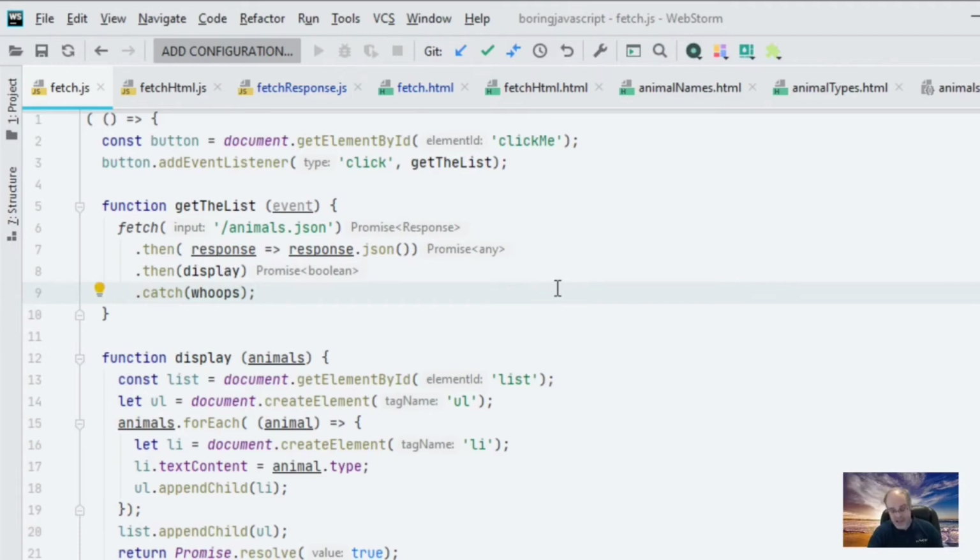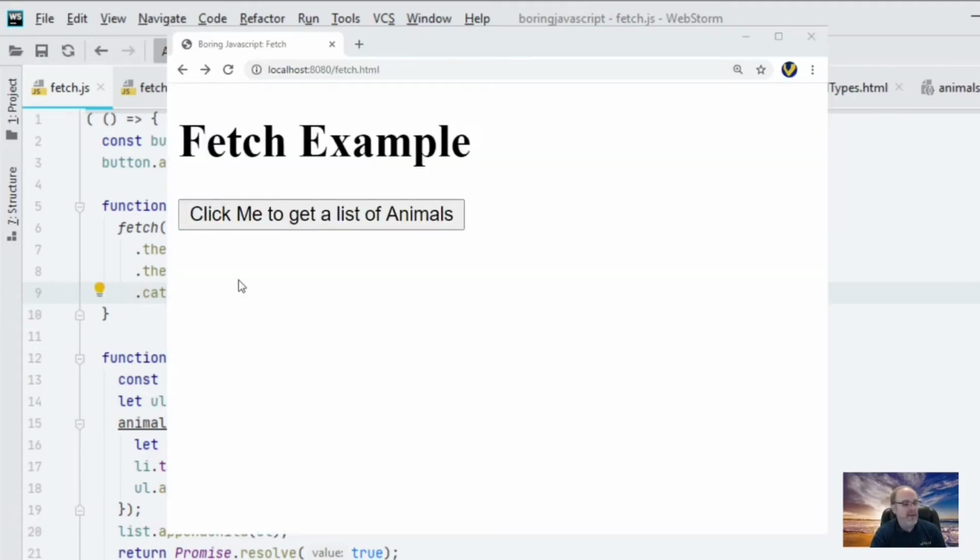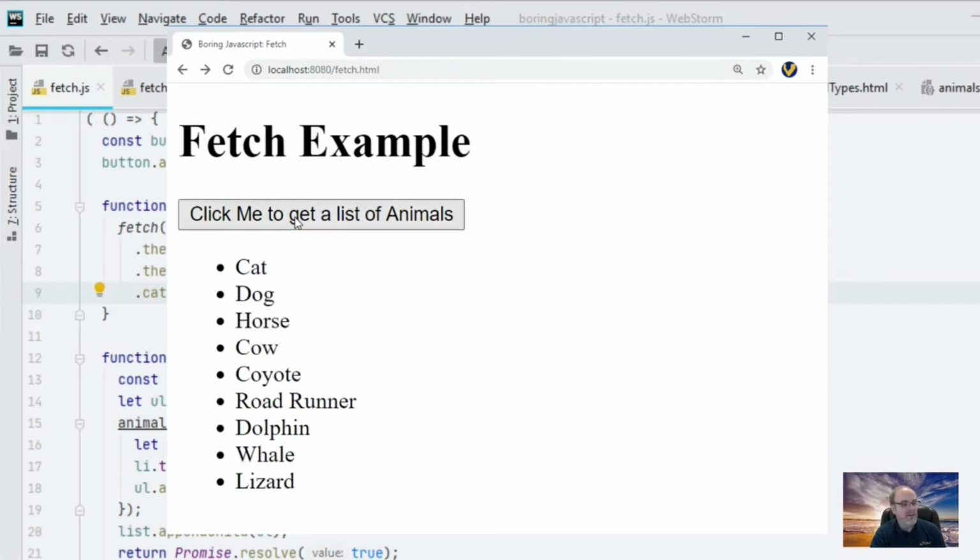So you want to see it in action? Let's take a quick look. We go over to here, click me to get a list of animals. And there we go. It read my JSON file, and there's my list of animals. So that's how you can use fetch to very simply and very quickly get JSON data from any URL to which you have access.